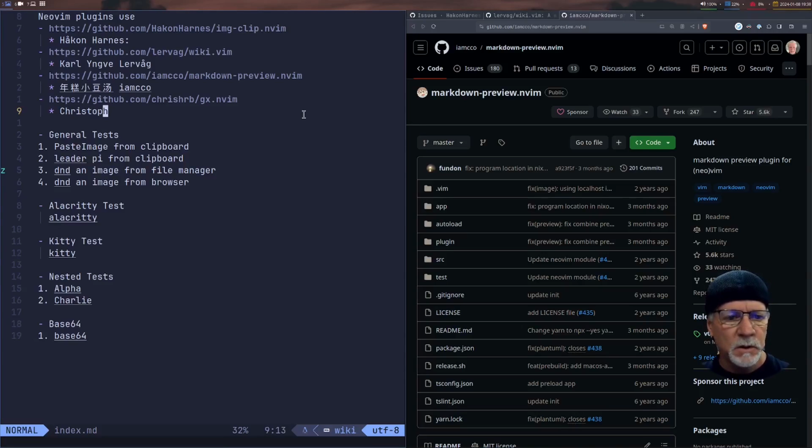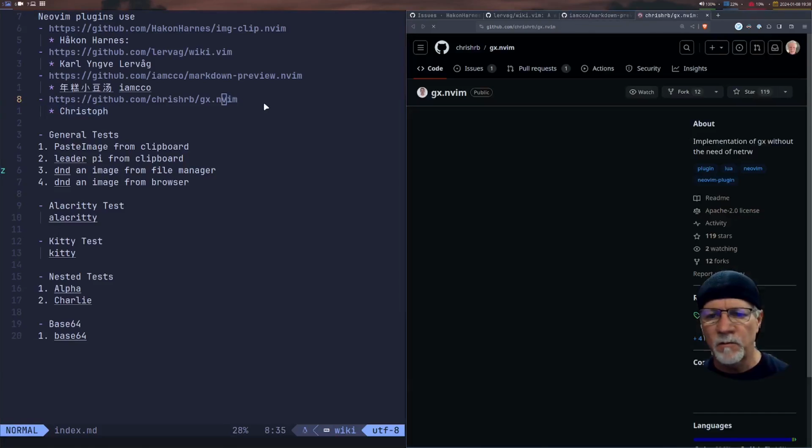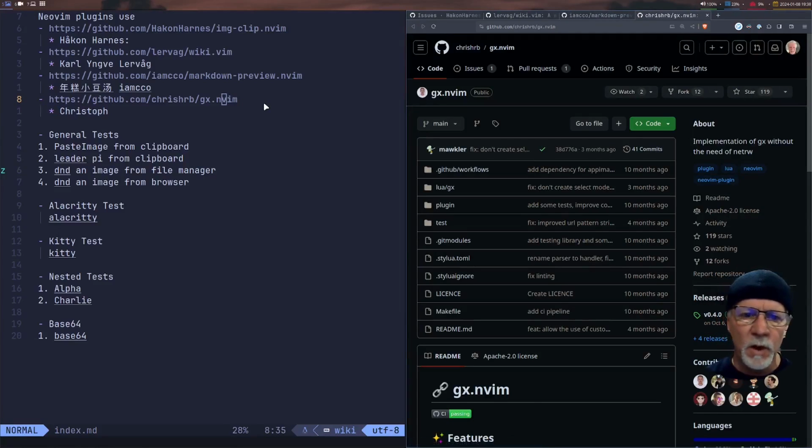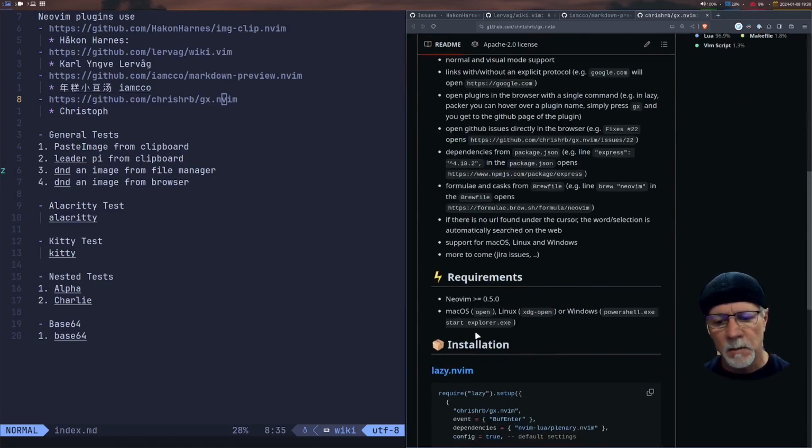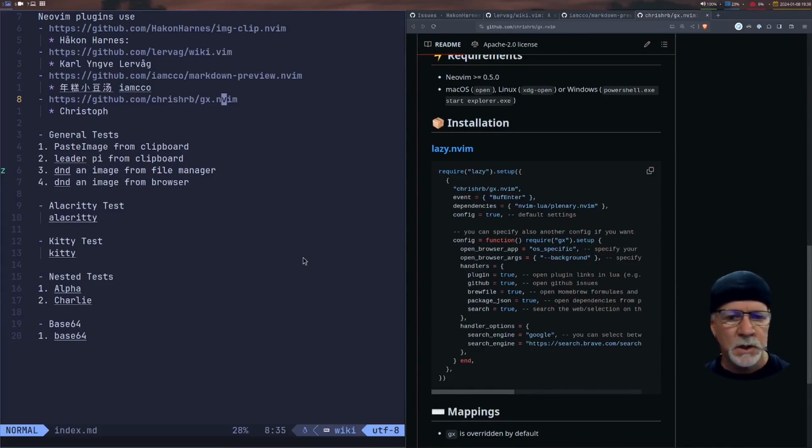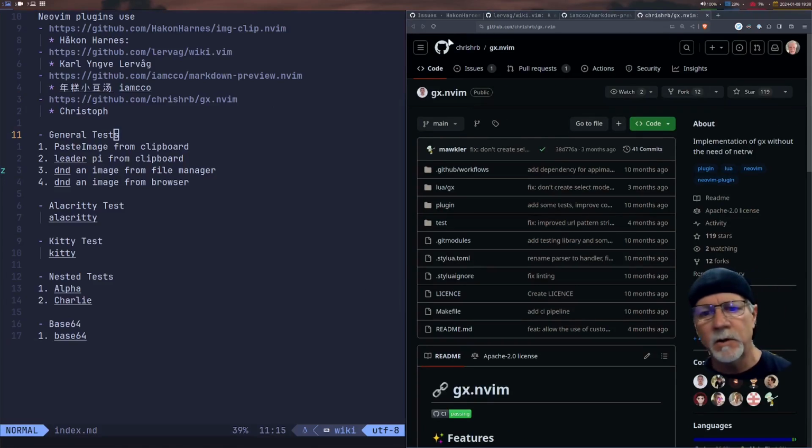I am using this GX Vim. I found it to be kind of useful. It's not kind of useful. It's very useful. I find situations where I'm in certain kind of files that I want to bring something up. So it's pretty smart. It's very easy to set up. Almost zero configuration. I will be using that plugin during this video.